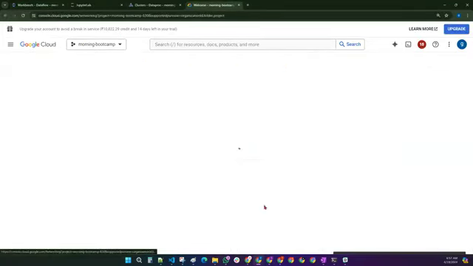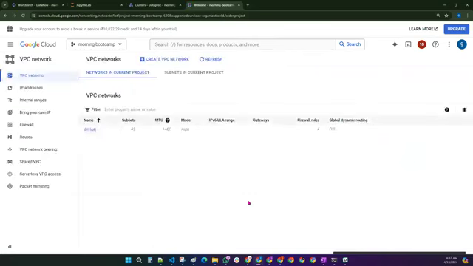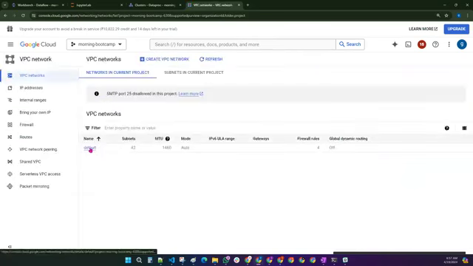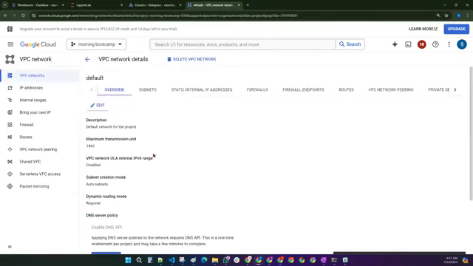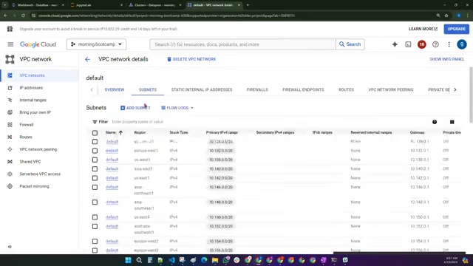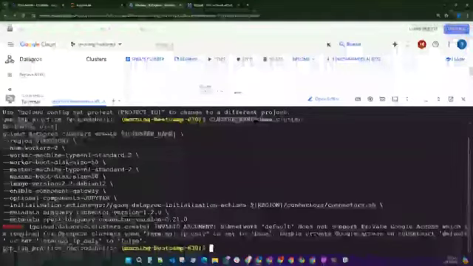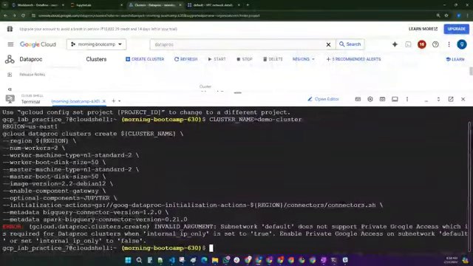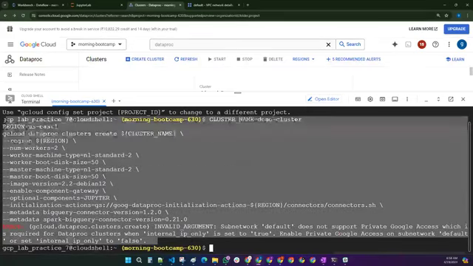VPC, default, subnet. Subnet default does not support private access, which is required for Dataproc clusters when internal IP only is set to true. Enable internal IP only set to true. I don't know this one. This is the first time I'm also seeing this.